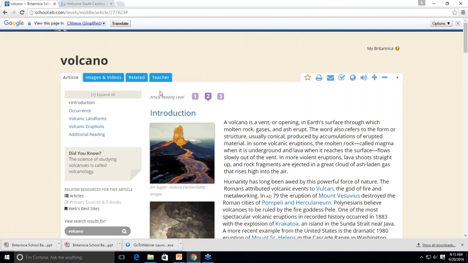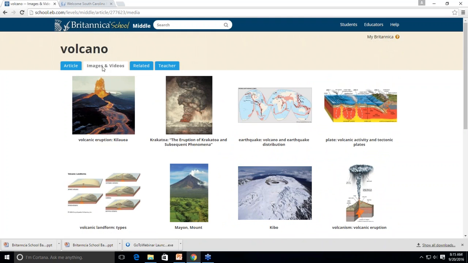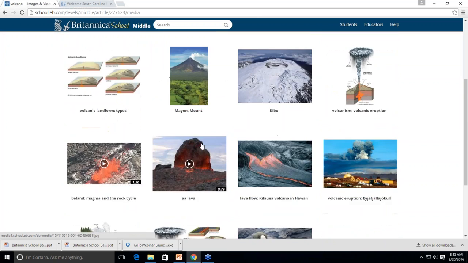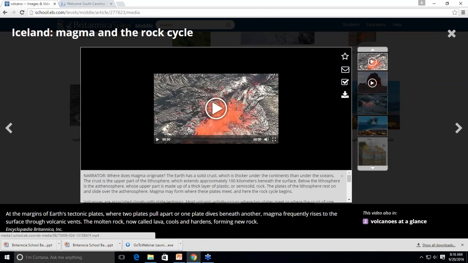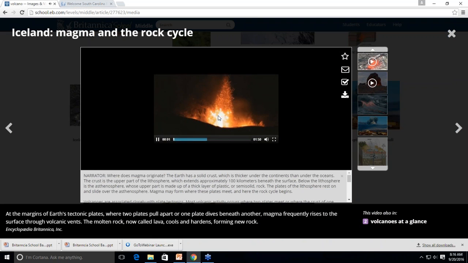Up at the left corner of your article, you'll find additional tabs that are going to give you content information, including images and videos. So I'm going to click right here, and this is where I'm going to find my image content and video content. Let's take a look at an example video. I'm going to pull this up here. I can click play and have this play for me live online.